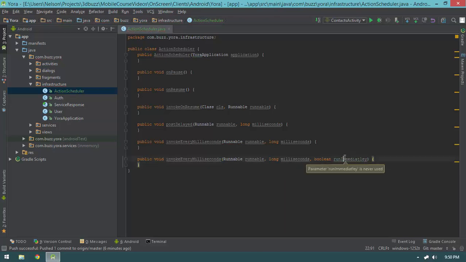So this run immediately additional parameter just specifies, should we run the runnable that was passed in right now, in addition to scheduling it to be run every X milliseconds. Okay, then what I want to do is create two specializations of invoke every milliseconds. I want to create a post every milliseconds.